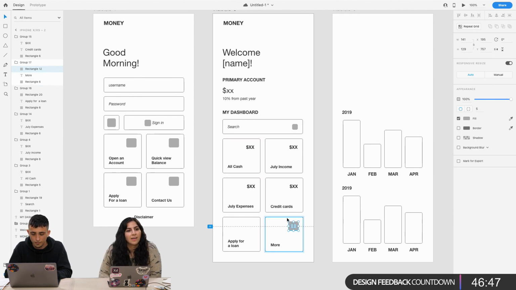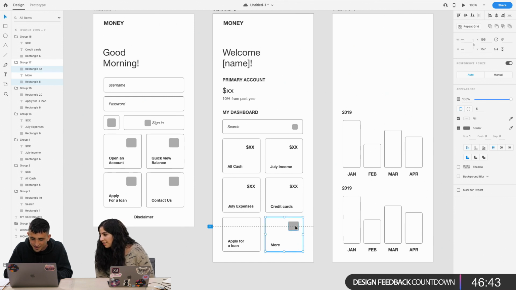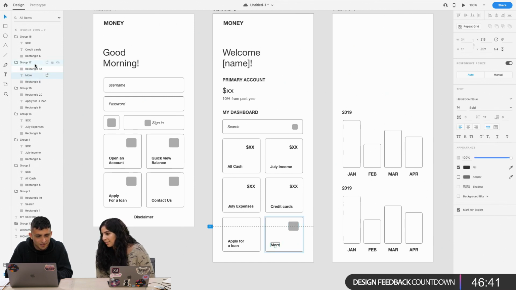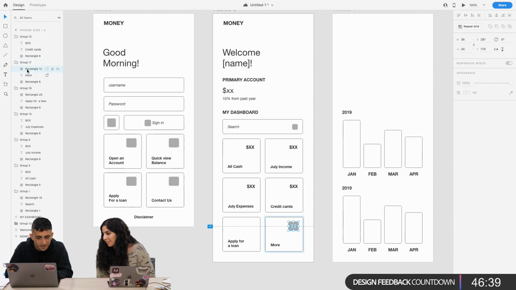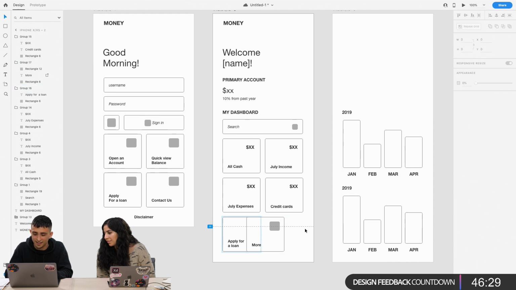Nice. Why is this taking me so long? Oh, sorry. What are you trying to do? I don't know. There's this square. Yeah, it's showing in this group, but it's not in this group. Oh, okay. That's what it is. All right.